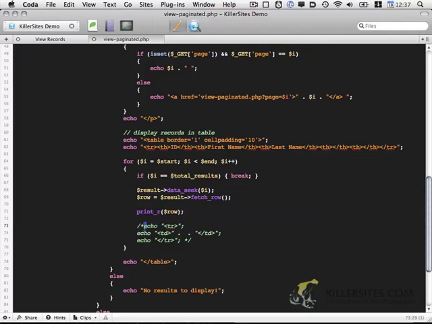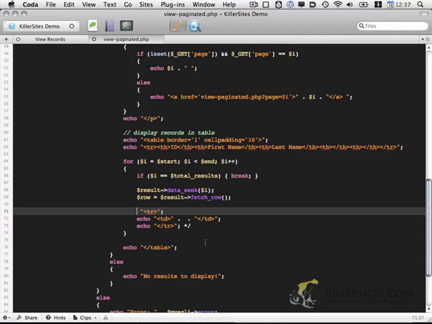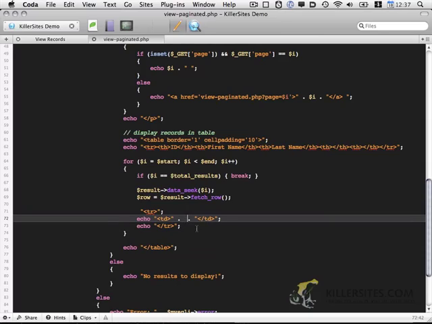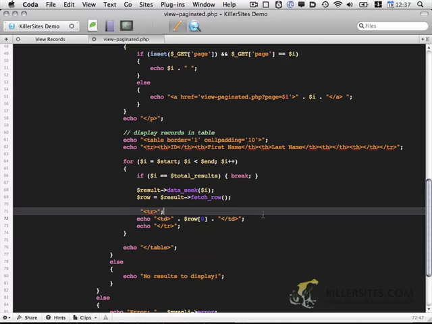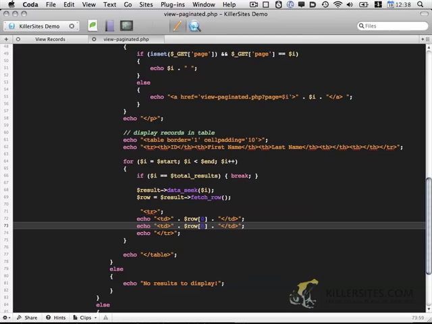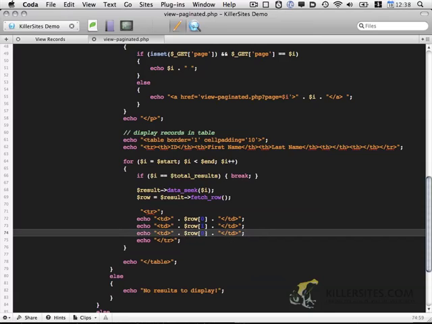So with that settled, let me uncomment this. So this is the column for the ID. So we access that with row at 0. And I'm just going to copy and paste this. The second column is going to be row at 1 for the first name, and third column is going to be row at 2 for the last name.